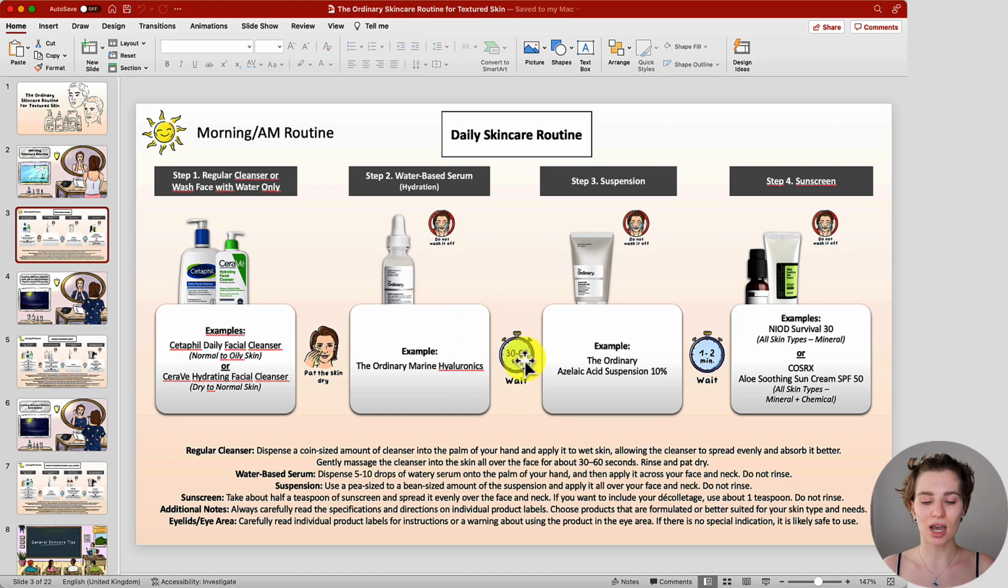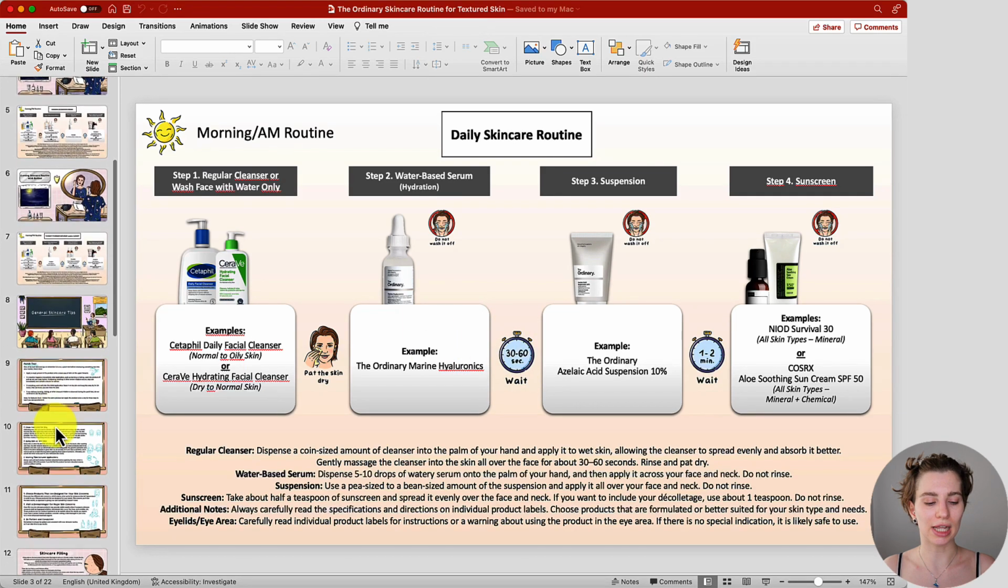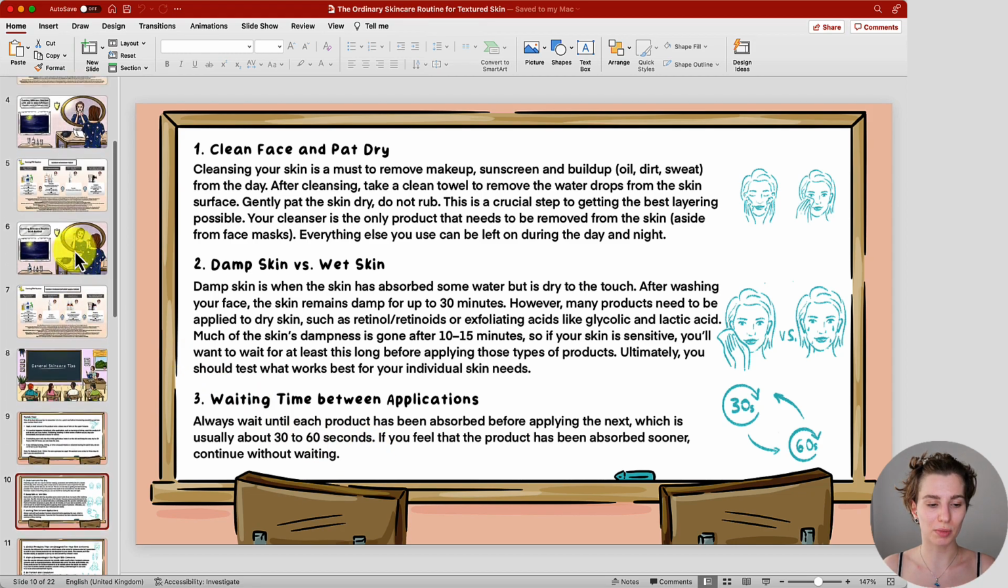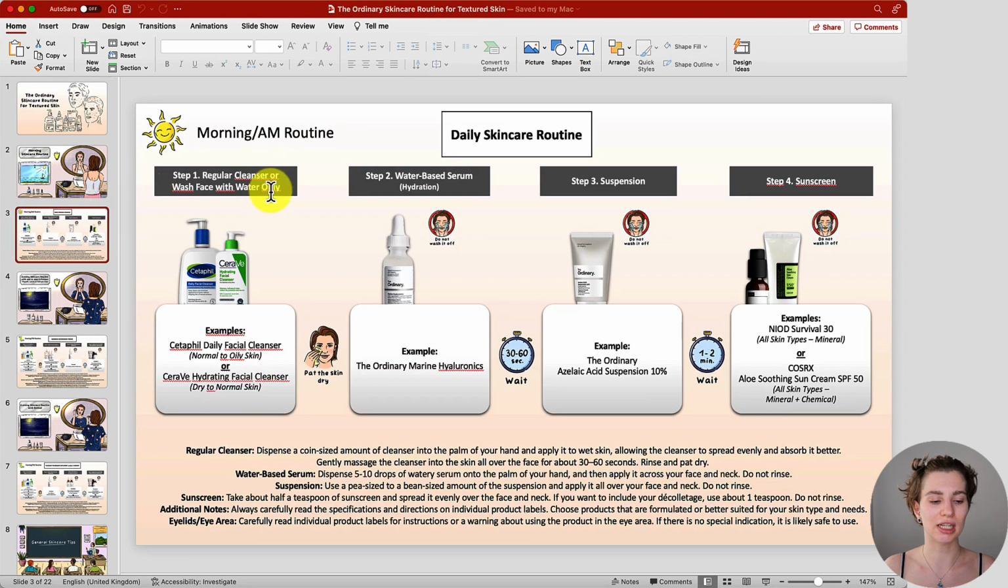Then the waiting time in between is essential, again, to make sure that you will have a comfortable feeling when layering your skincare products. So a general guide would be with water-based serums 30 seconds to a minute. Usually it happens already much faster. If it has already absorbed much sooner than that, well then you can immediately move on to the next step. But again, you need to make sure that there isn't a layer on your face, that it has fully absorbed into the skin.